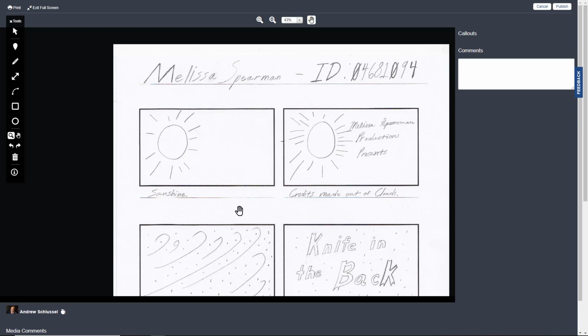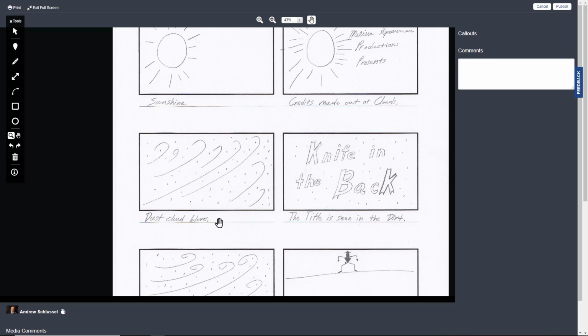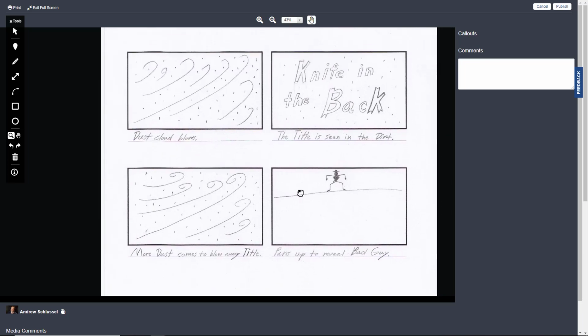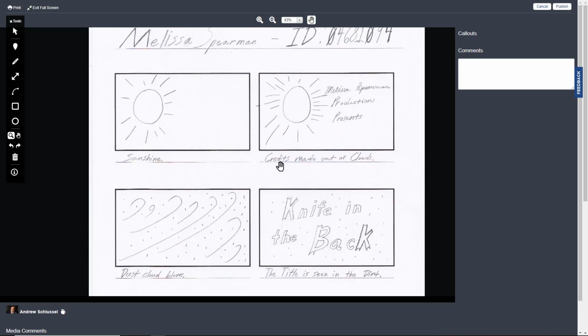So next up we have Melissa. Starts out with sunshine. Credits made out of the clouds. I'm not clear what you mean, and that's not showing up in this design. The dust cloud below. Knife in the back. Title is seen in the dirt. More dust clouds below the title. And then pans up to reveal the bad guy. I think that's going to be tough. Because credits made out of clouds, how are you doing that? What does that look like? Does that kind of play out? And if you can design it, it should be in your storyboards.